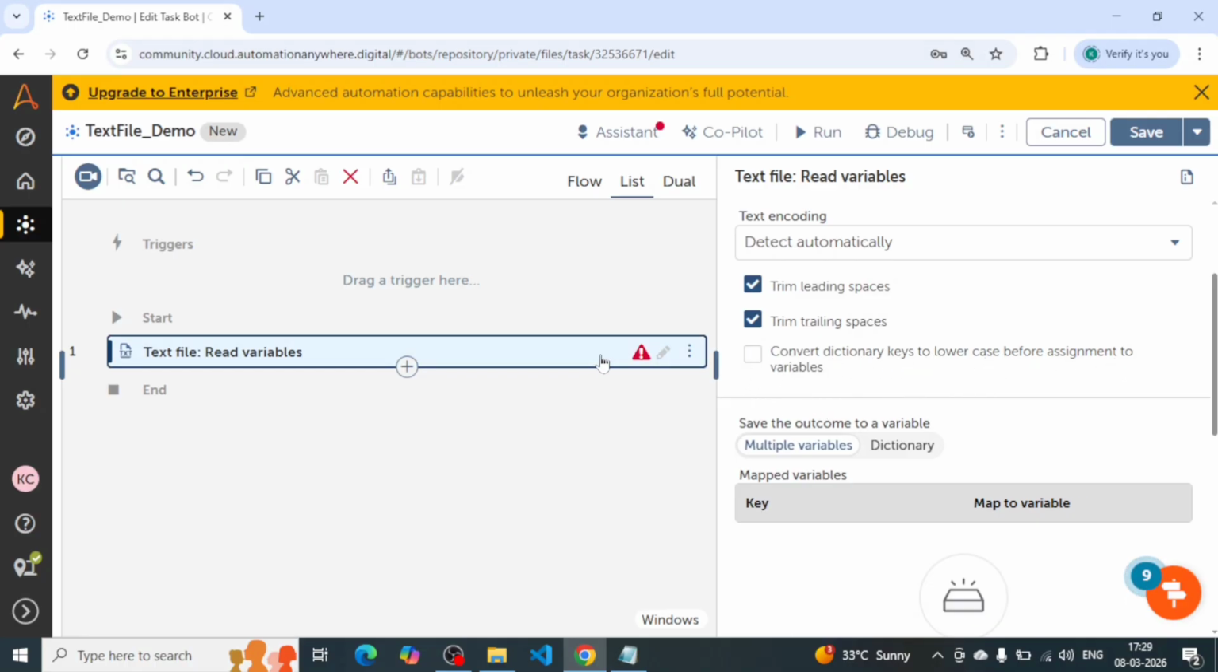And there is the option to convert dictionary keys to lowercase before assignment to variables. Now, what is the meaning of this? If you want to convert all the keys to lowercase, you can check this. Here they are talking about the dictionary which we are going to get as the output. If you are not using the dictionary, meaning you're using multiple variables, you can skip this option. Otherwise, if you want the keys in lowercase, you can select this.